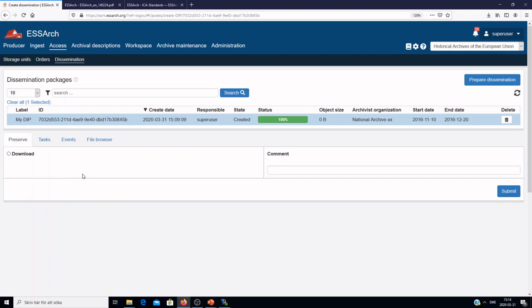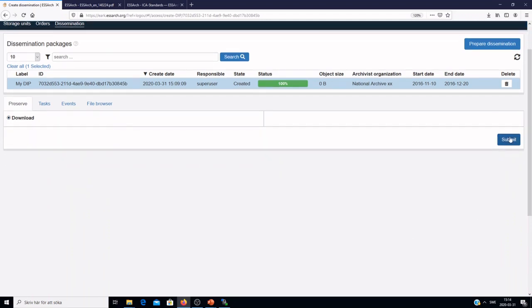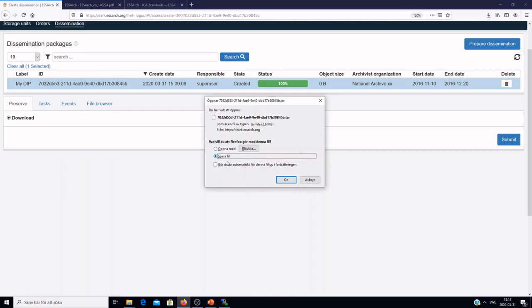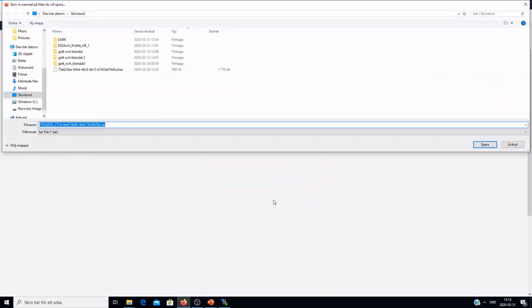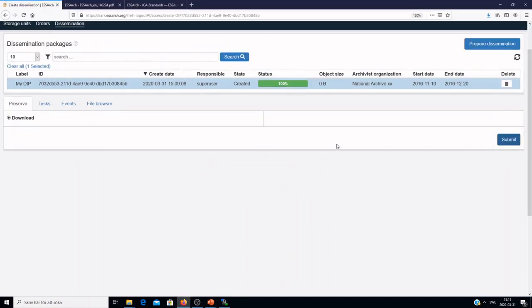do stuff to our IPs, and we could ingest them in the normal flow to sort of re-ingest them into the archival system again. But here I only have the option to download. So I'll submit and I'll download, and I will get a download link for the tar package. I can save it.